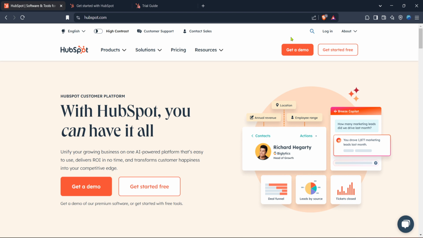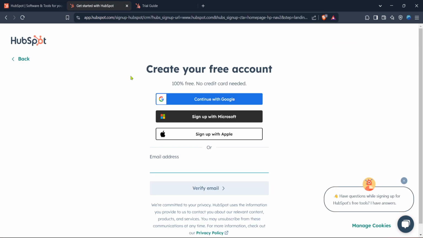When you're ready, find and click on the Create Your Free Account button. It's typically prominent on the home page, designed to guide you seamlessly into the sign-up process.